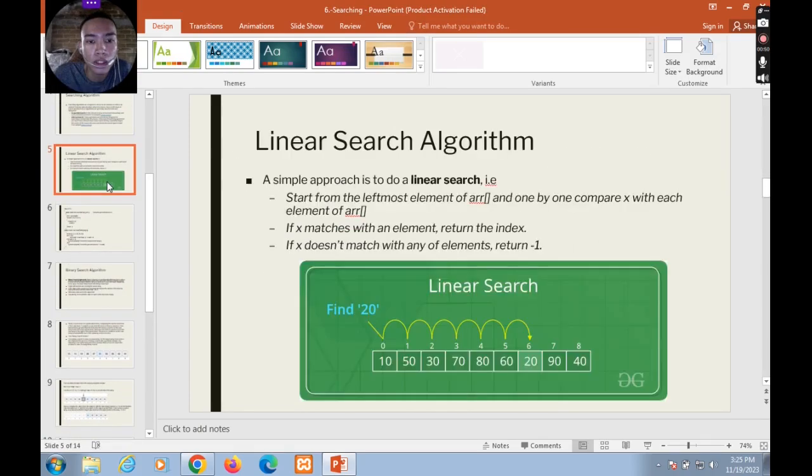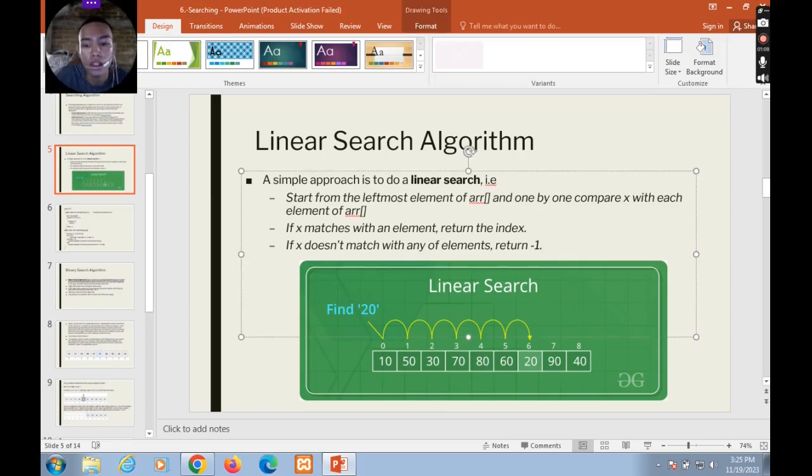For example, using this binary search, say we are looking for 20. It checks the middle. Our middle here is index 4, which is 80. So it checks if 80 is less than the search key, which is 20. That is false, since 80 is not less than 20. So what it will do is remove the upper half. What remains are 10, 50, 30, and 70.